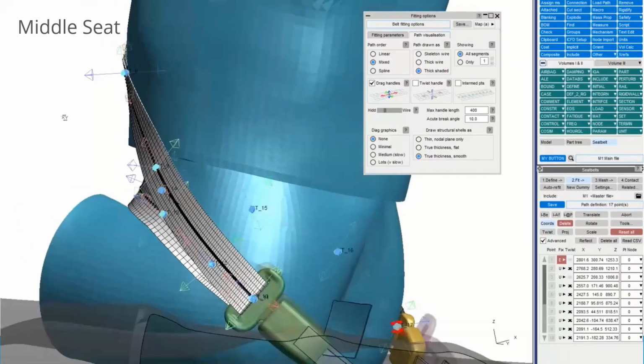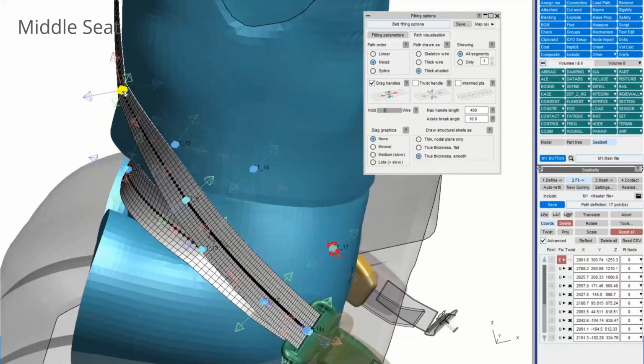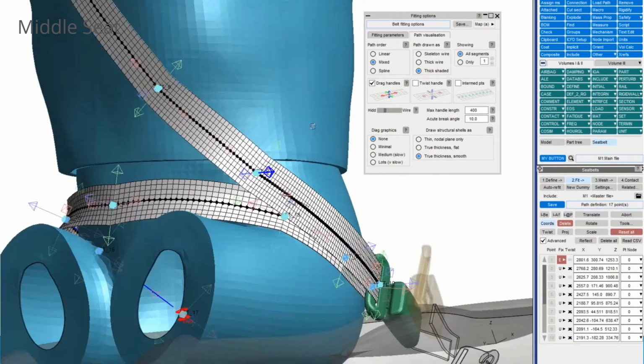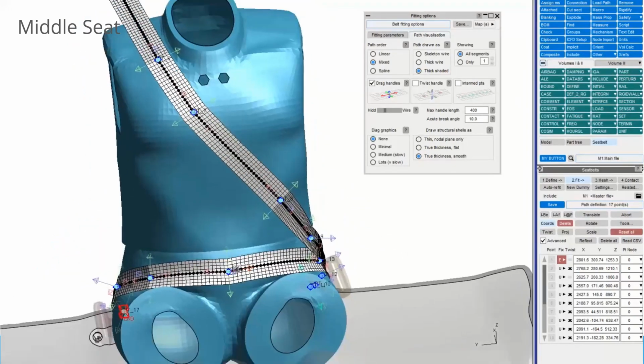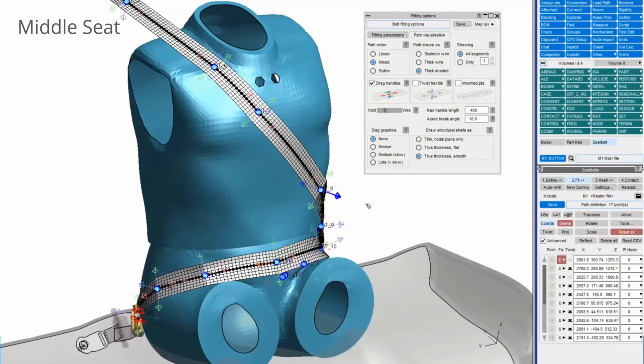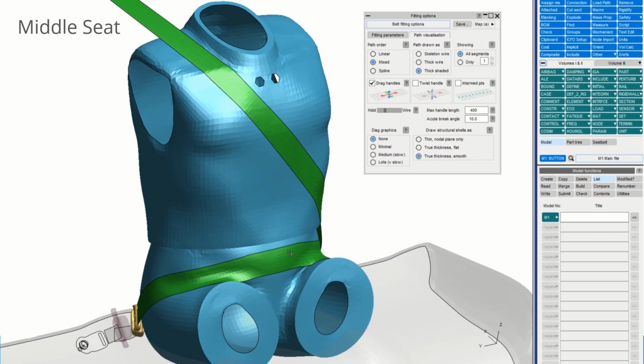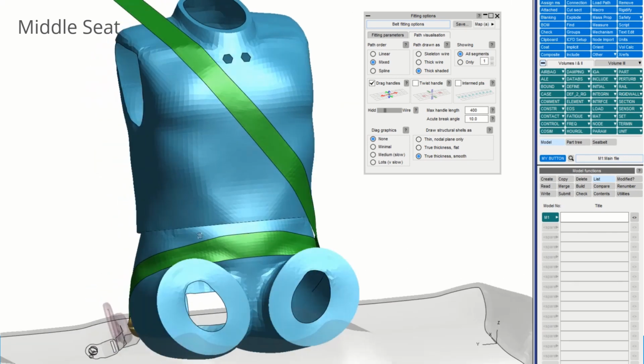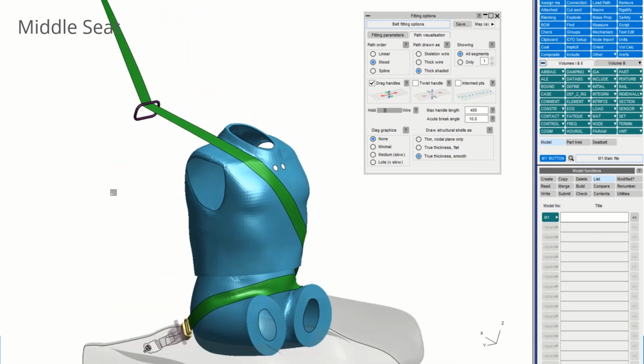Another point to note, it's worth making a point where the shape changes dramatically, and then you can use those red handles to rotate the belt downwards and avoid any slack caused by too much curvature.